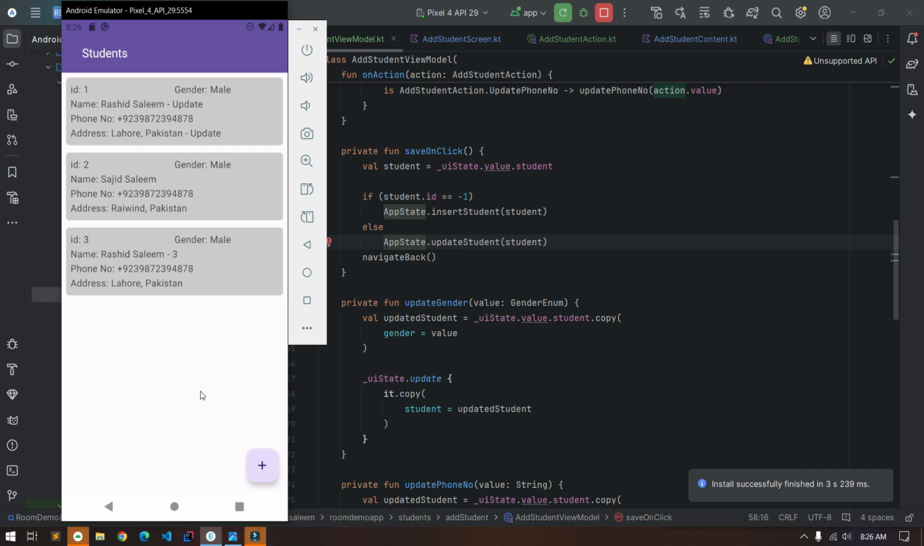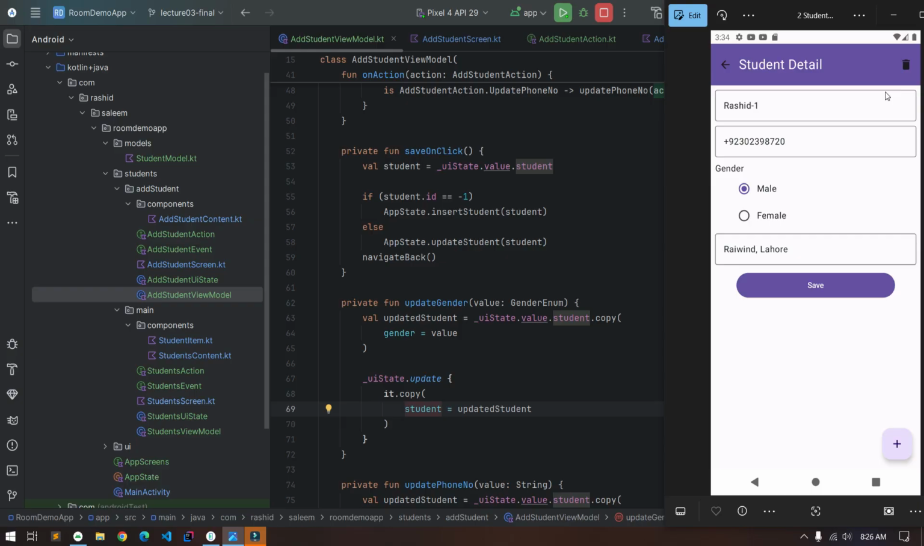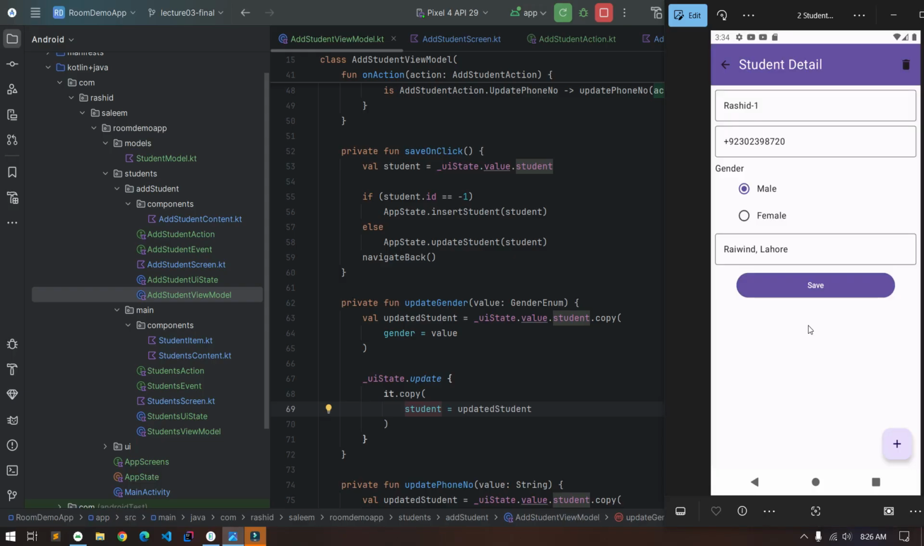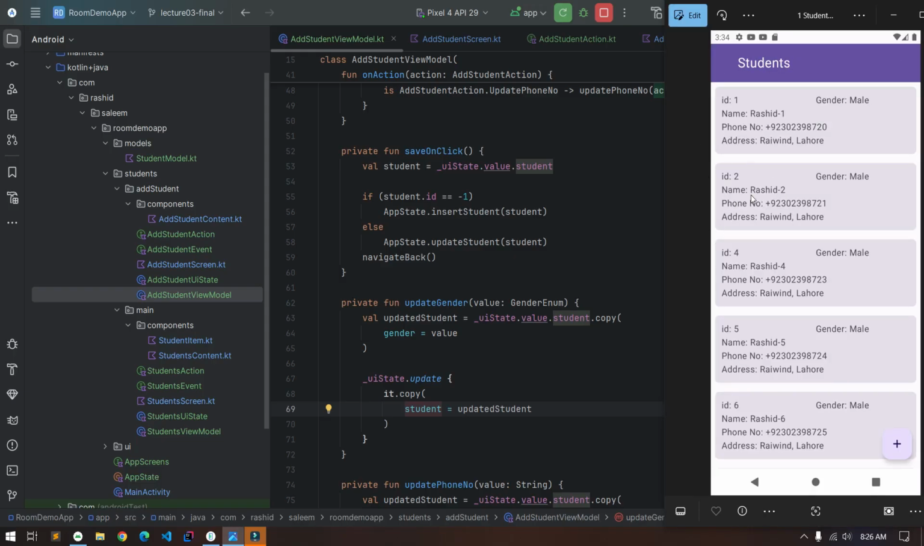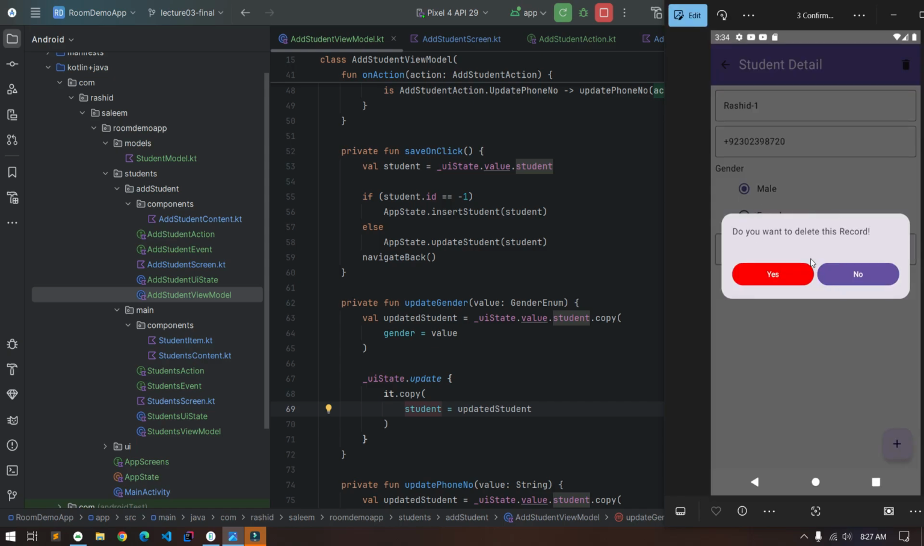Okay, so now we need to work on this delete icon. If we want to delete any existing student, then when the user taps on this delete icon, this confirmation dialog will be shown to the user. If the user taps on yes, then that specific current student will be deleted, and we will be navigated to the main listing screen, and that deleted student will also be removed from this list as well. So first we need this delete confirmation dialog.